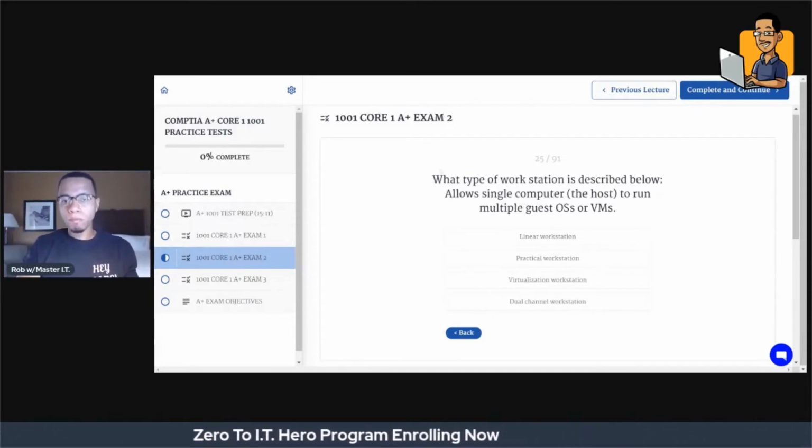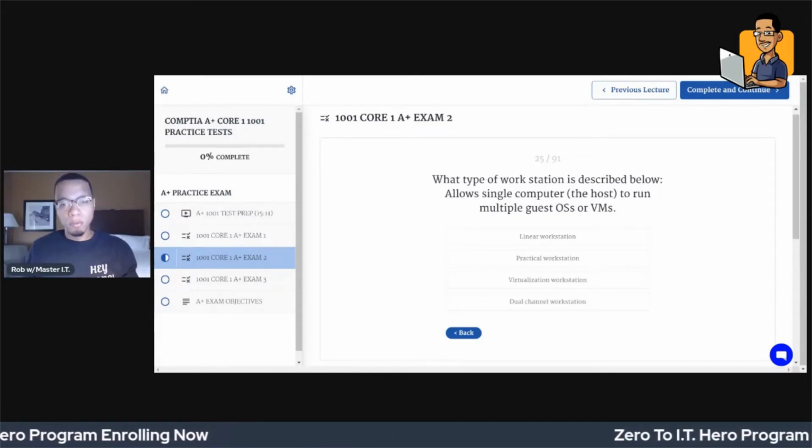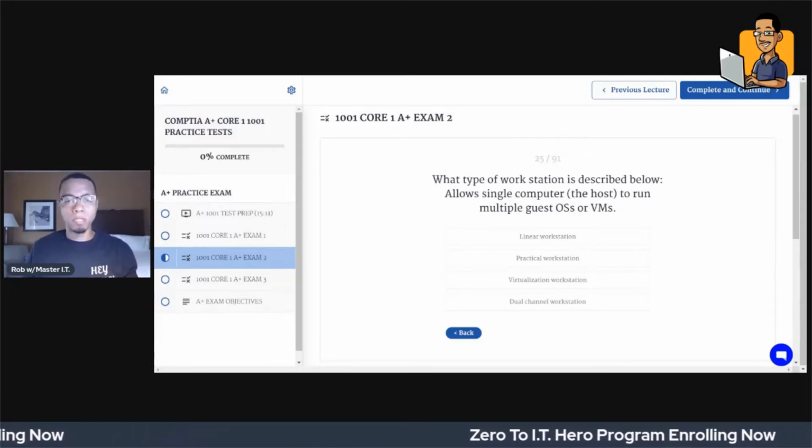What type of workstation is described below? Allows a single computer, the host, to run multiple guest OSs or VMs.